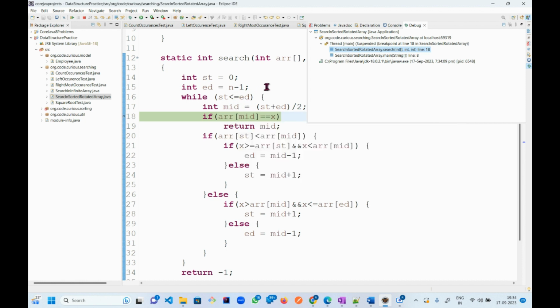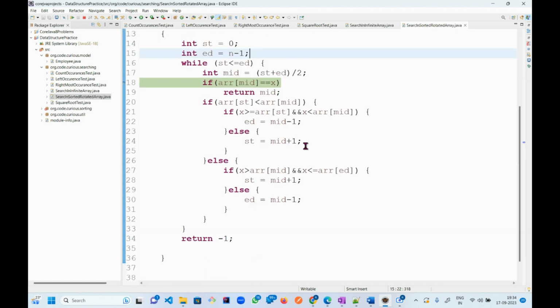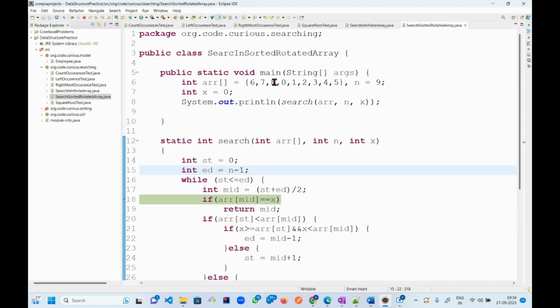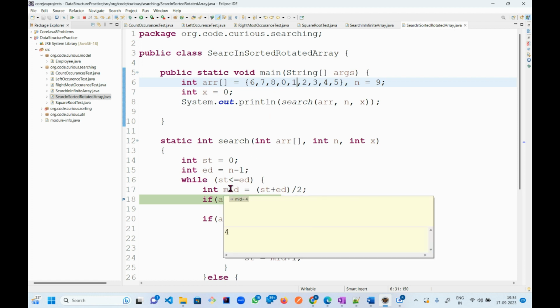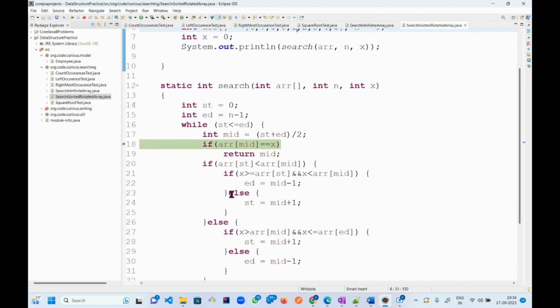So what is my ST? ST was 0 and ED was 8, and mid comes to the 4th index. Fourth index means 0, 1, 2, 3, fourth index here. ED comes to here, 1, 2, 3, 4, 5, 6, 7, 8. Okay, the example is fine now. So mid comes to here, and array mid is not equal to x.